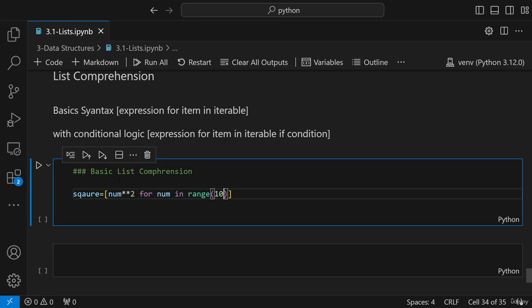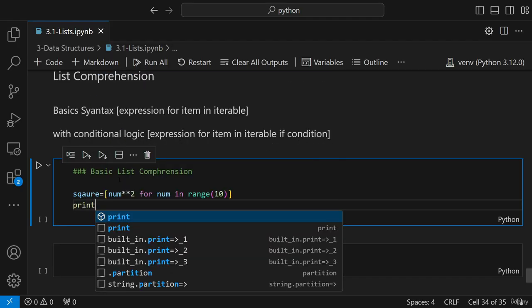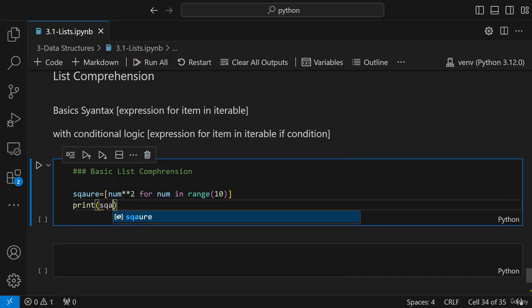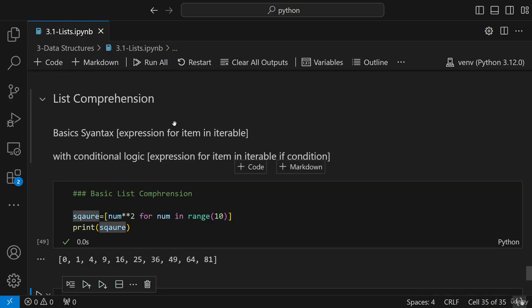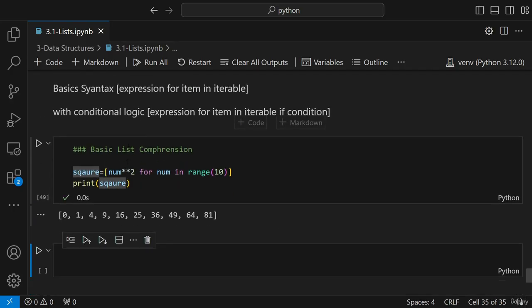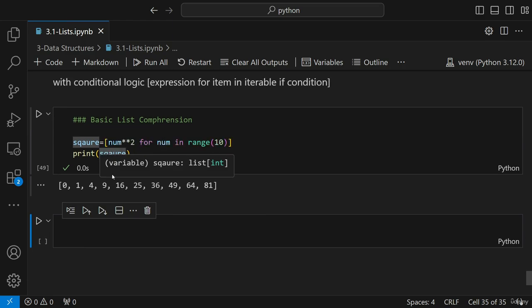Done. Now, if I go ahead and print this, in short, I'm going to get the square of these numbers. Now, what have I applied over here? The basic syntax: for item in iterable, and then I have the expression. Now coming to the next one.